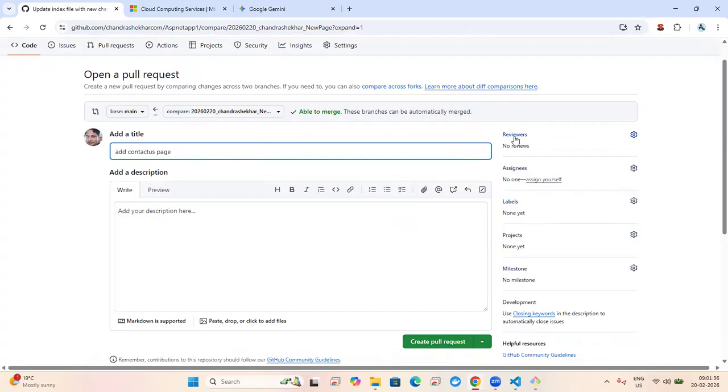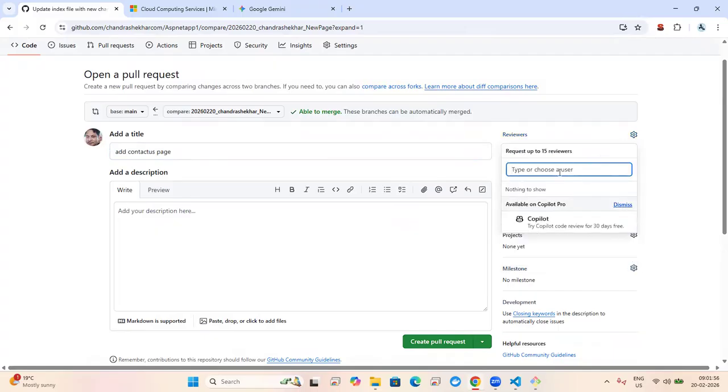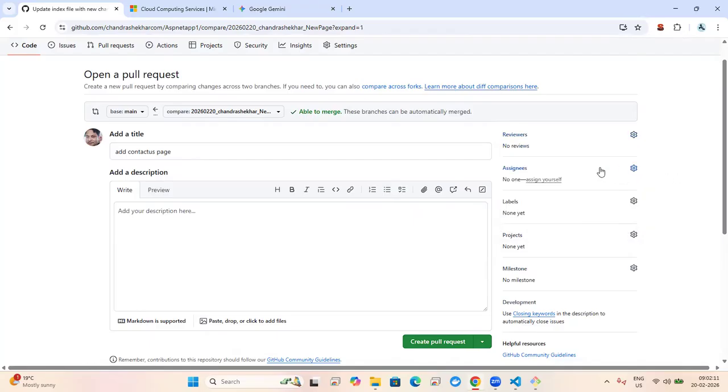But before that, we have multiple things here. Suppose you have a project manager, and one person takes the review of the code. After the review of the code, then you can merge the code in the main branch. So for the reviewer, type or choose your user here. Then second, the reviewer is not coming up here.